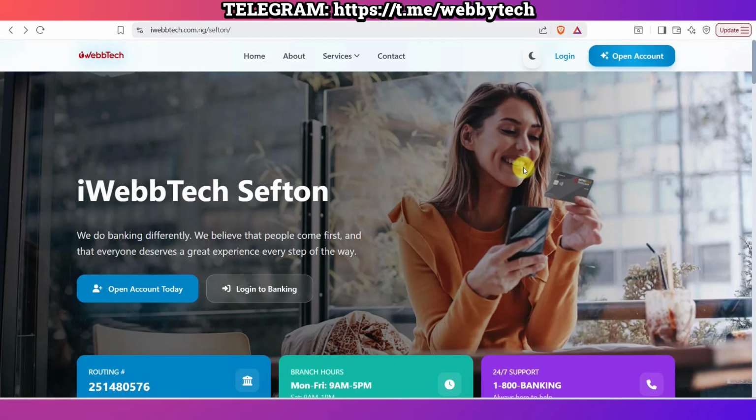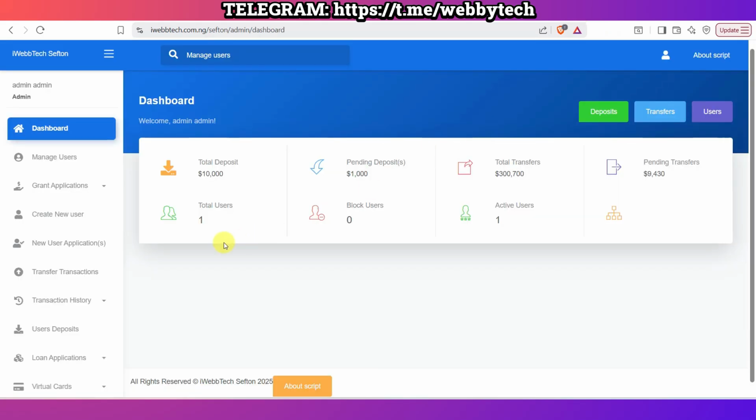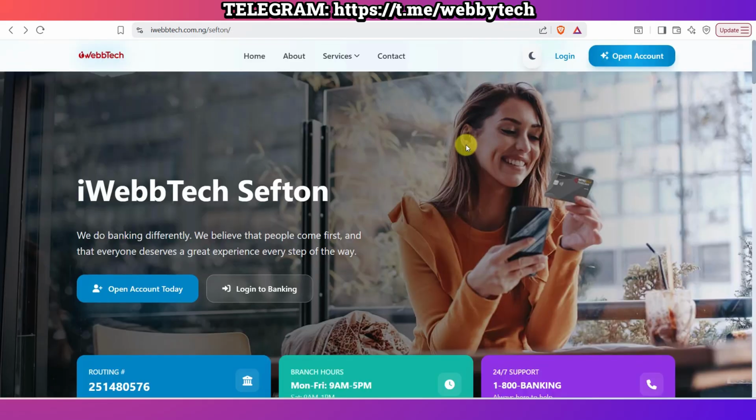To start with, I'm going to show you how the script works from the user dashboard, and I'm also going to show you how the admin dashboard looks, as you can see that right here. So here I'm going to go ahead and log into the user dashboard. I'll show you all the features that are included in the user dashboard, and towards the end of the video I'm going to show you how you can install this script.